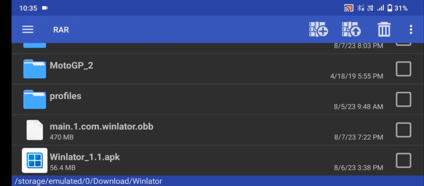In this tutorial I'm gonna show you how to install Winlator on your Android device, and this is the full setup guys. I'm gonna show you how to set up the controls, and I have already downloaded the Winlator and OBB files in here from GitHub. The installation requires the Winlator apk and .obb. You can download from the GitHub. It is completely free. So let's try to install it.